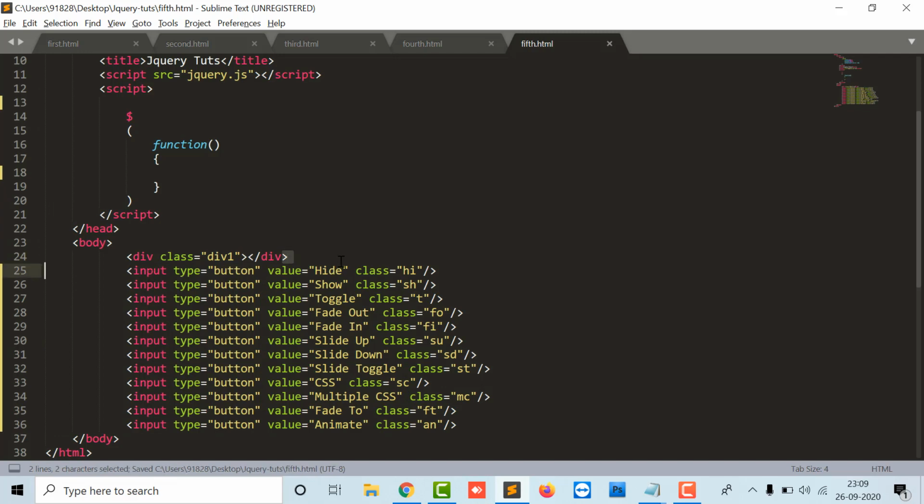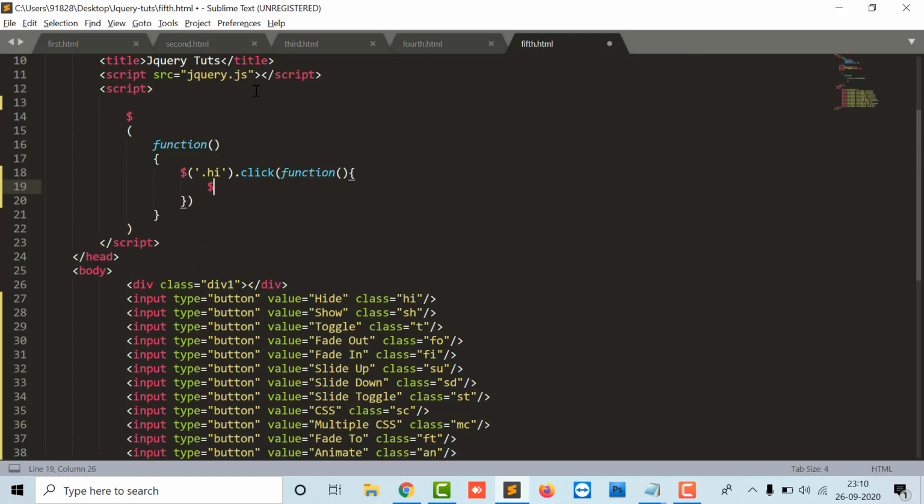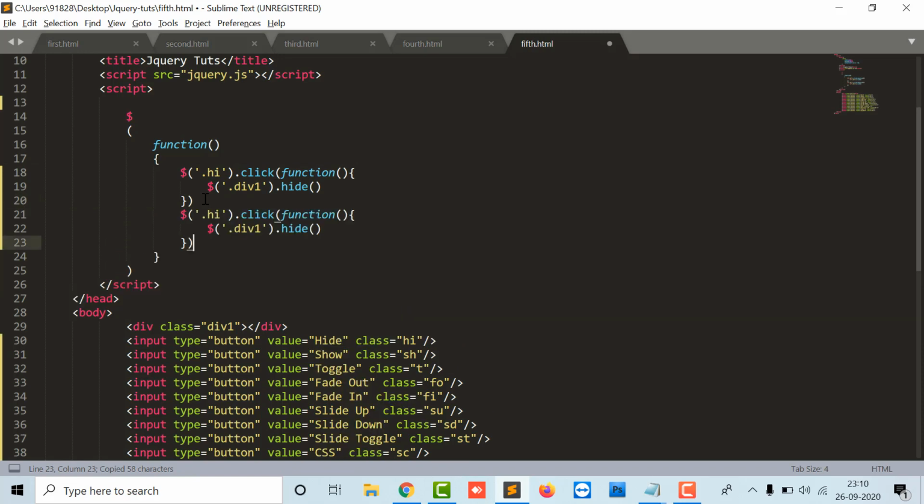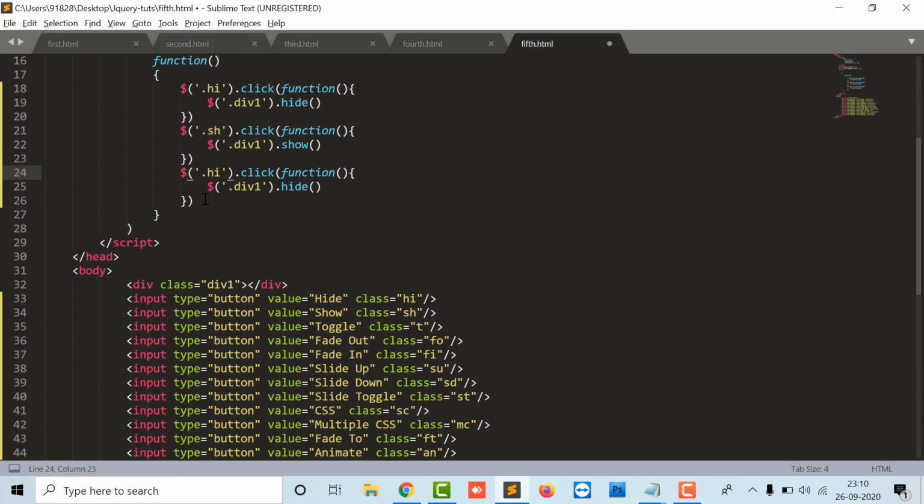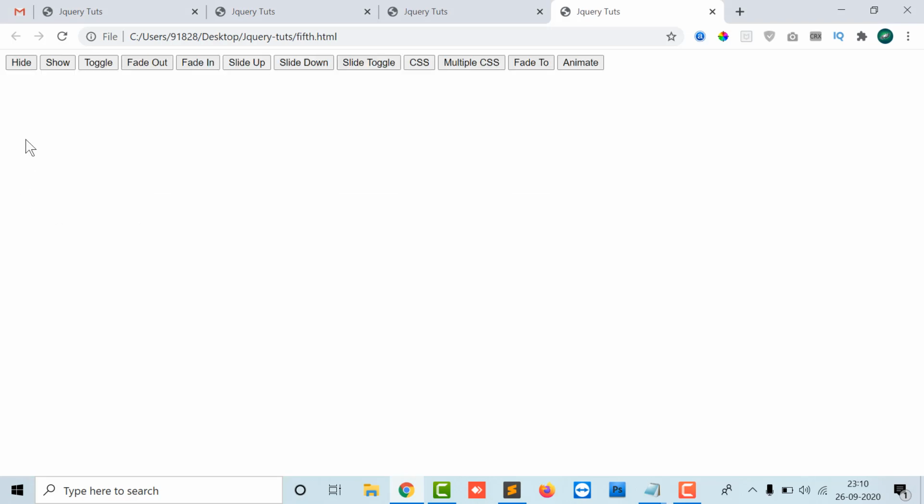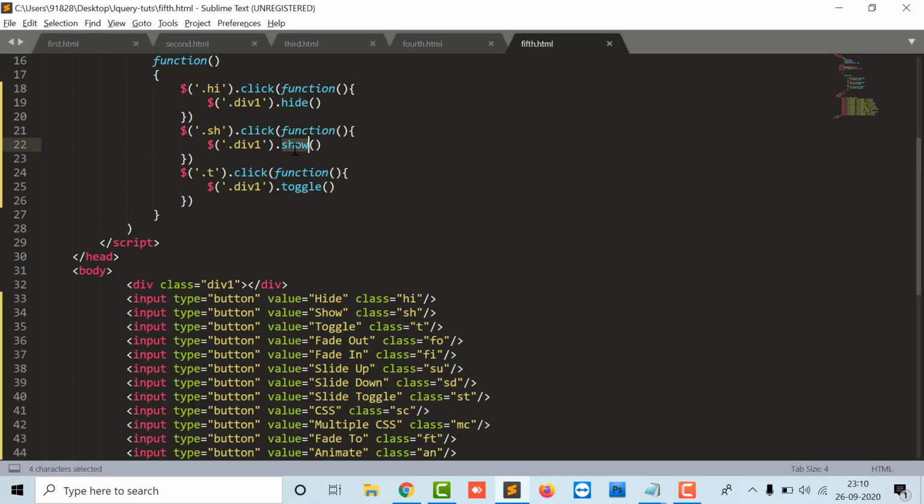I have assigned each button a value that is displayed, and a unique class to every button. Starting with the first, the hide button: dot click, the function, and in this function I'm going to write div1 dot hide, and the same I will copy in order to save time. Show, so show, and the third one is toggle, div1 dot toggle. So I'm going to run this hide. The div has been hidden, so it's simple. Hide, dot click, div1 dot hide; show, dot show is a function.